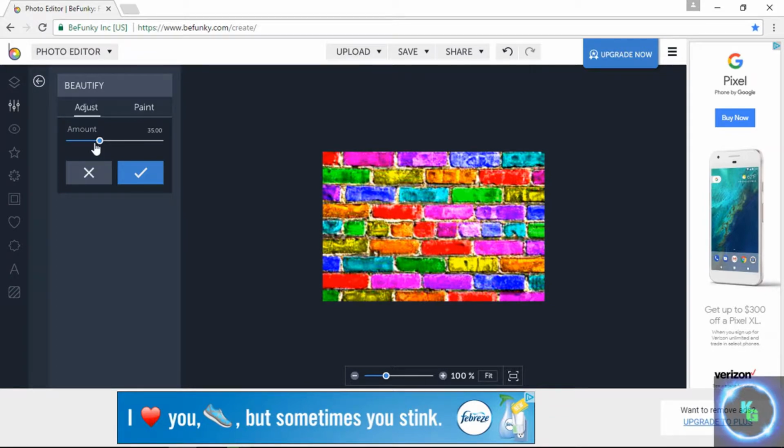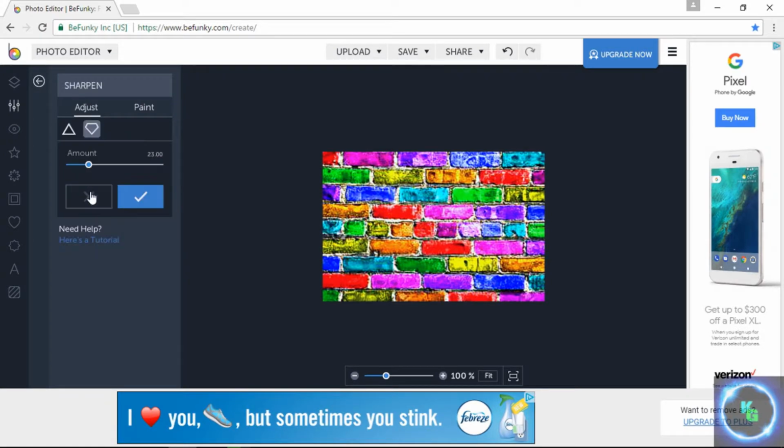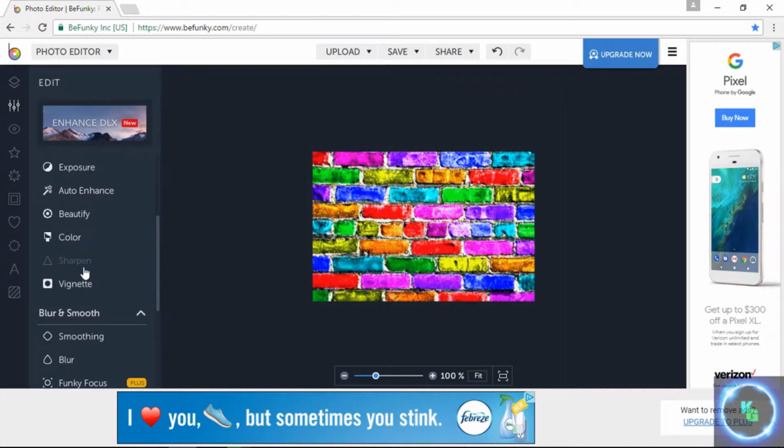Beautify. With all these colors, I don't really want to do that because there's already a lot of bright colors. Color, you can change the colors, the background. I'm going to leave it rainbow. Change the saturation. I'm going to leave that normal. Temperature, you can change this. Make it a little bit cool. And then you can sharpen all the edges. Or you can use this. I actually like this sharpen. I use that in one of my thumbnails. Or you can use smoothing. I used it on my, what game did I play?